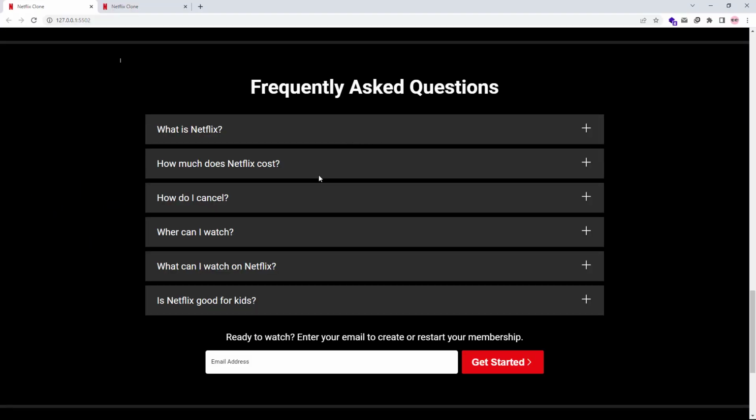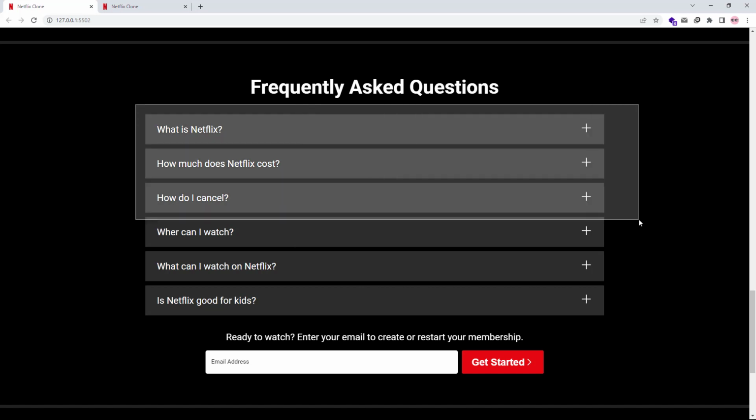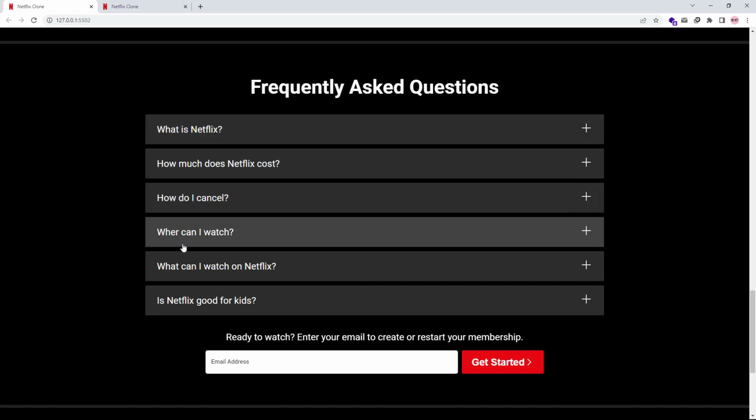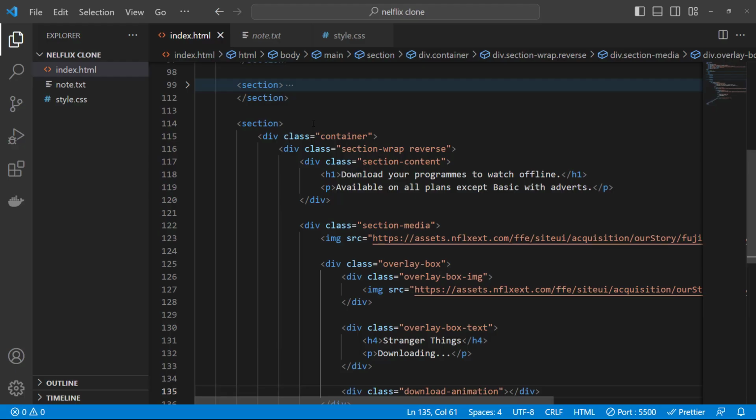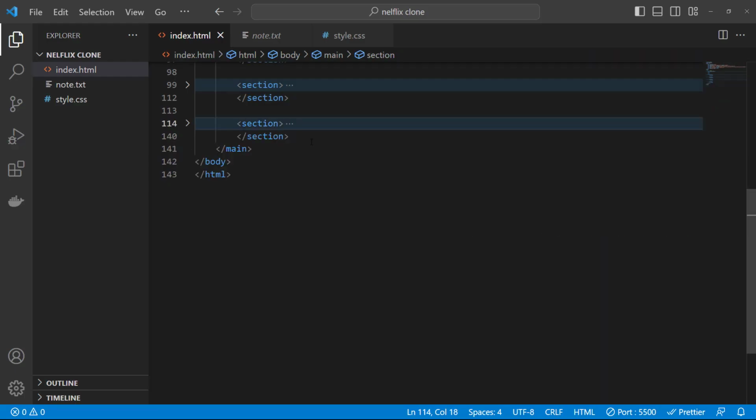Now we will create the FAQ section, where we will create the accordions. You can see the questions. When we click, it will display the answer to that question. So let's write the HTML for that. Back to our code. Below this section tag, let's have a new section tag.